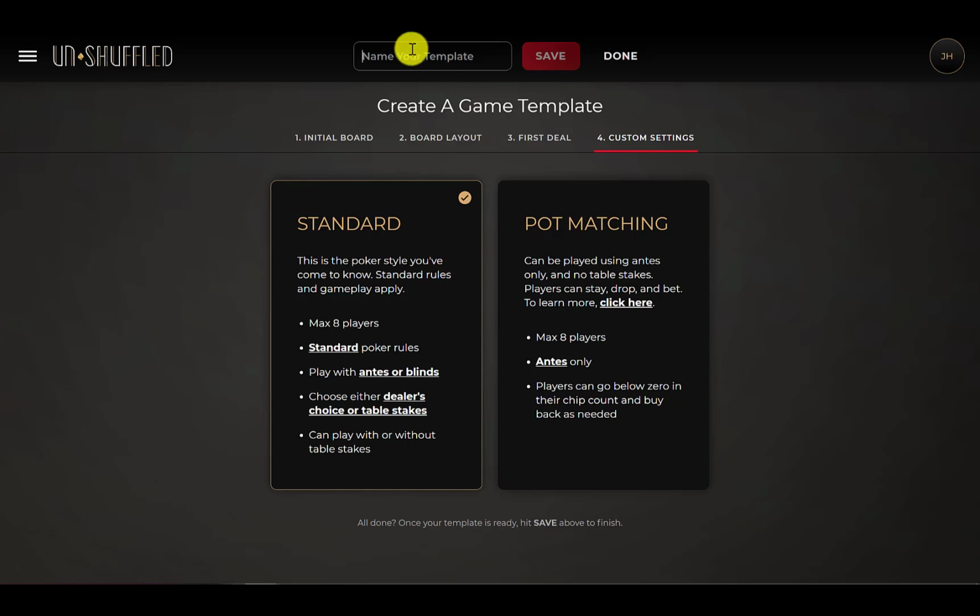At this point, we'll just save our template. Let's call it 3-card 2-row poker, and we'll hit save.